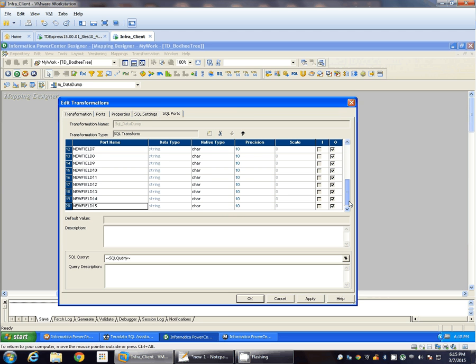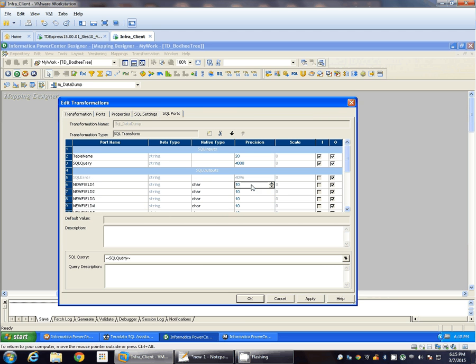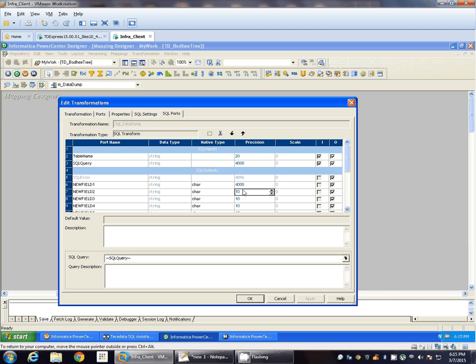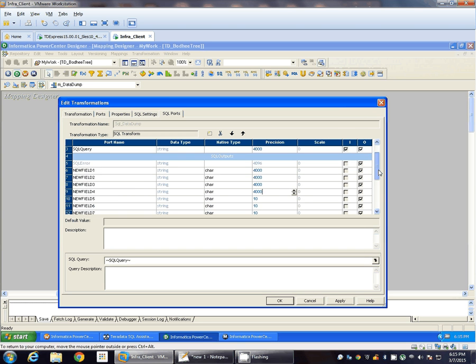Okay, let's change the data type from 10 to 4000. So if any particular source table is holding more than 4000 characters of data, then in that specific case you need to change this data type accordingly at the SQL transformation as well as at the target table.